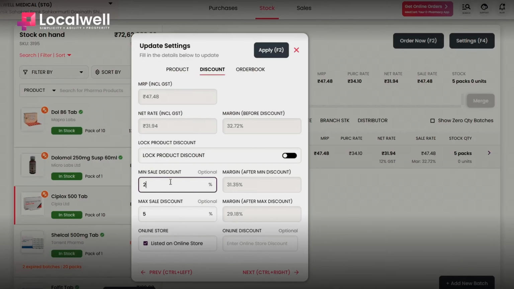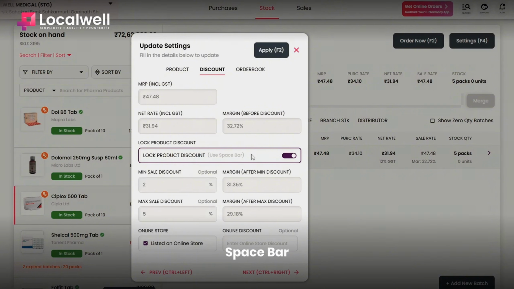So for that, you have been provided with a simple option here, low product discount. So see, as soon as you press the space bar and activate it, now no discount of any kind can be given on this product. Press F2 and save it. So now let's verify whether the employee is able to give a discount on this product or not.